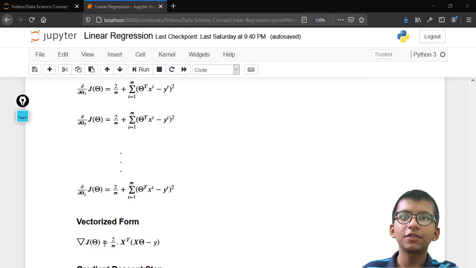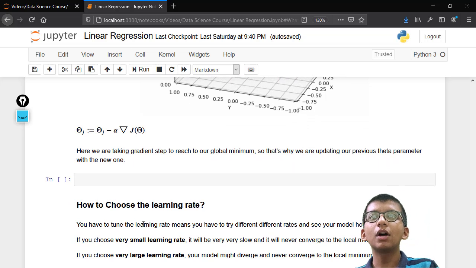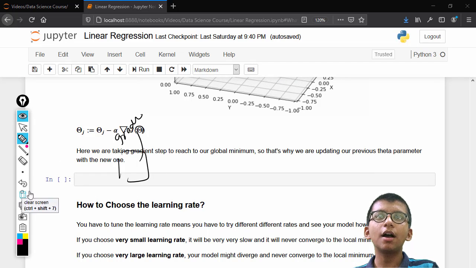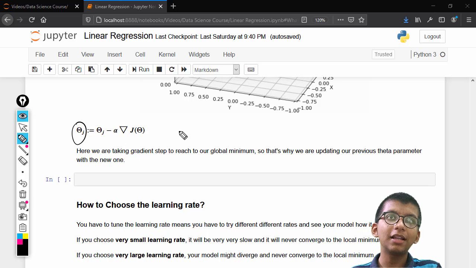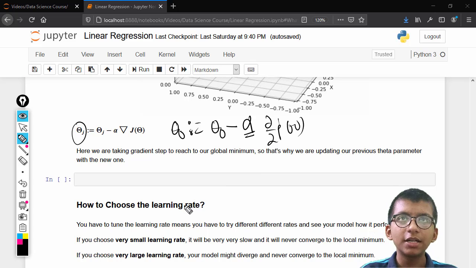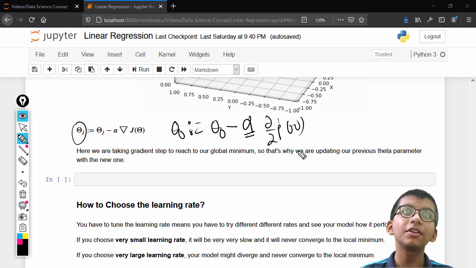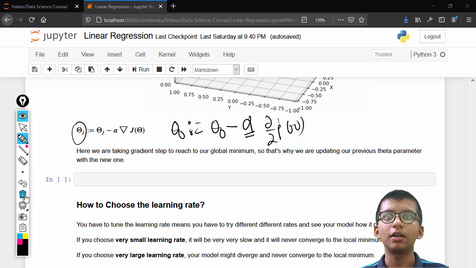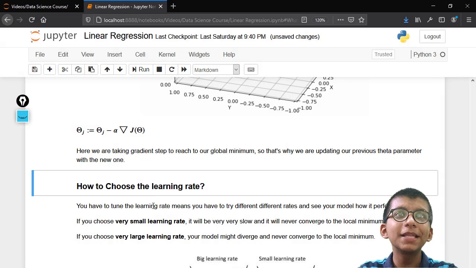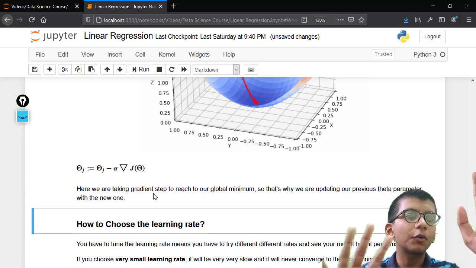Here is what we have done: the partial derivative of the cost function J of theta, and then we update our theta parameter, let's say theta 0, as theta 0 minus alpha times the partial derivative of the cost function J of theta. We'll talk about that in a second. Pretty much clear. And if you are asking why, it is a step to reach the global minimum, so that's why we are updating our previous theta parameter with the new one. I hope that you got a better understanding of our favorite gradient descent.